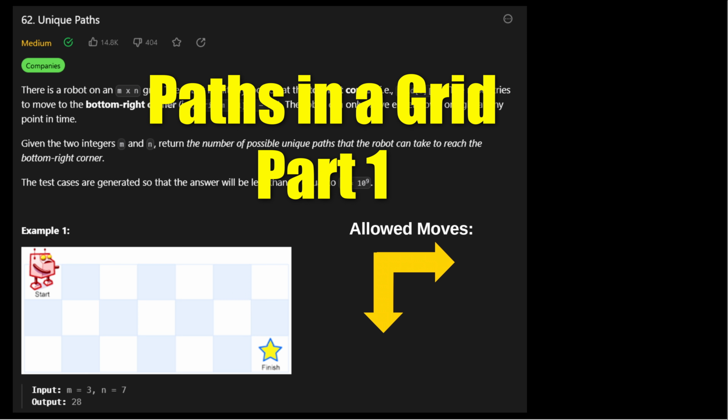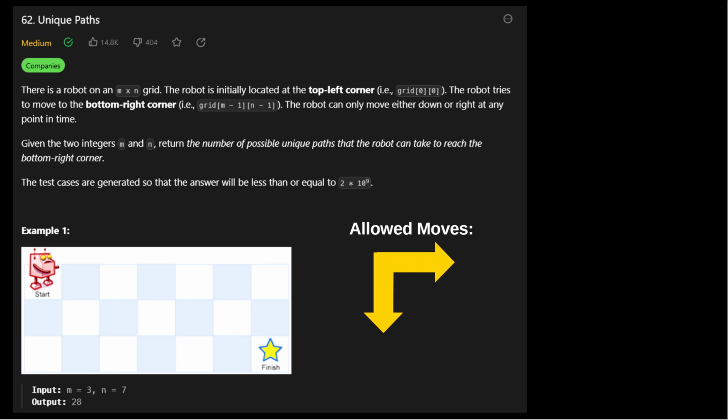Today we will talk about unique paths in a grid. This is number 62. We are given a grid. We know that there's a robot initially located in the top left corner of this grid, and it tries to move to the bottom right corner. The robot can either move down or right. We're given the dimension of the grid. Our job is to figure out how many unique paths the robot can take to reach the bottom right corner from the top left corner.